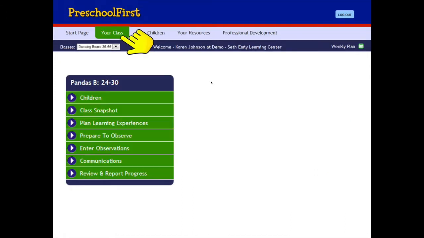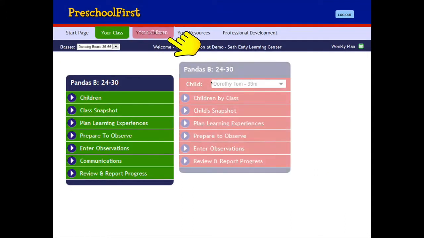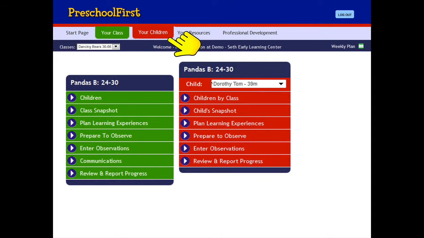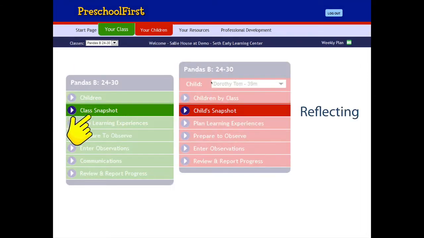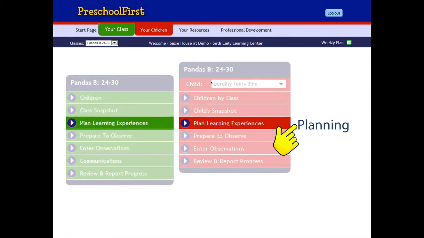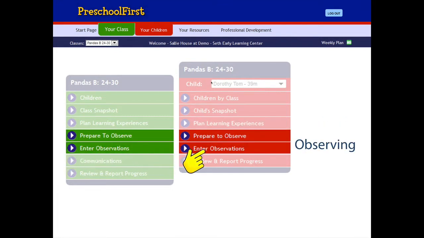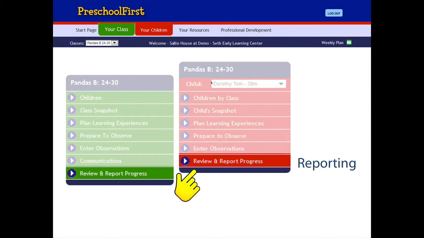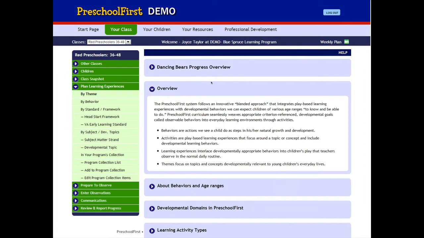The sidebar menus for Your Class and Your Children are very similar. Each has the same steps in the teaching and learning cycle. They differ only in the details of the way you work when planning for a group or when individualizing instruction. Preschool First offers lots of information to help you as you move through this cycle.